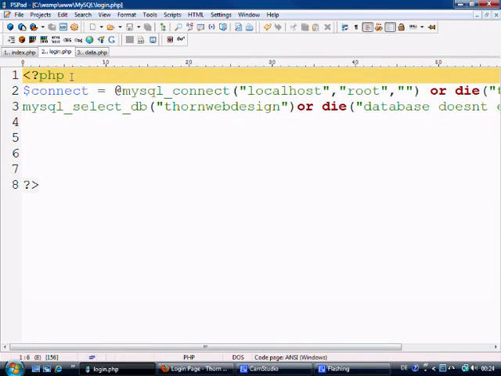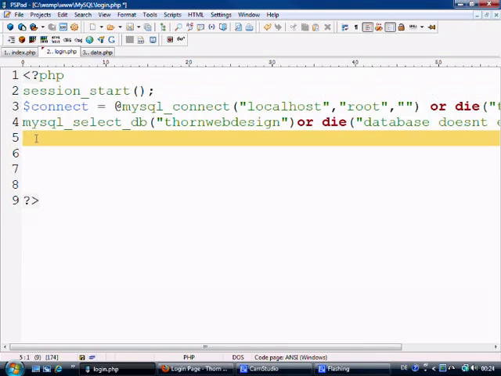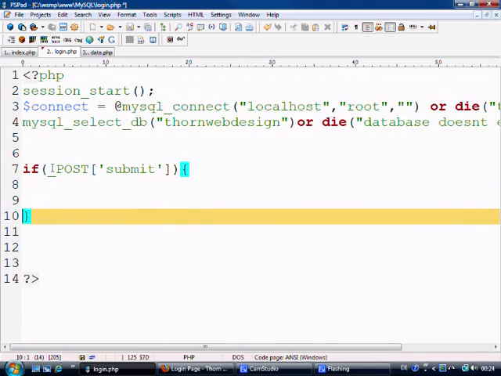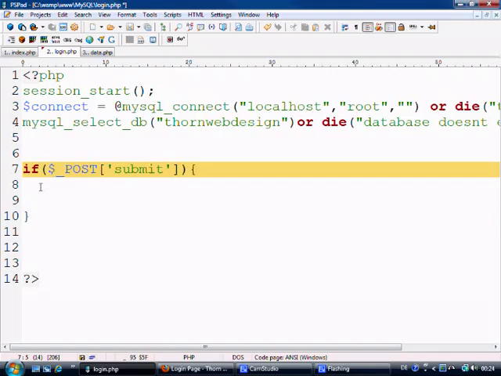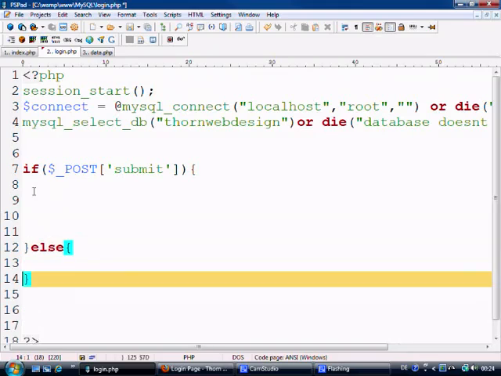So we come over here, and we've got our connect already. The first thing we need to do is session_start at the top, because we're going to be using sessions. And what we need to clarify is that someone has actually pressed the submit button, by using the superglobal. There we go. So now we're checking that they pressed the submit button, else let's just throw them straight back to index.php. There we go, so that bit's done.